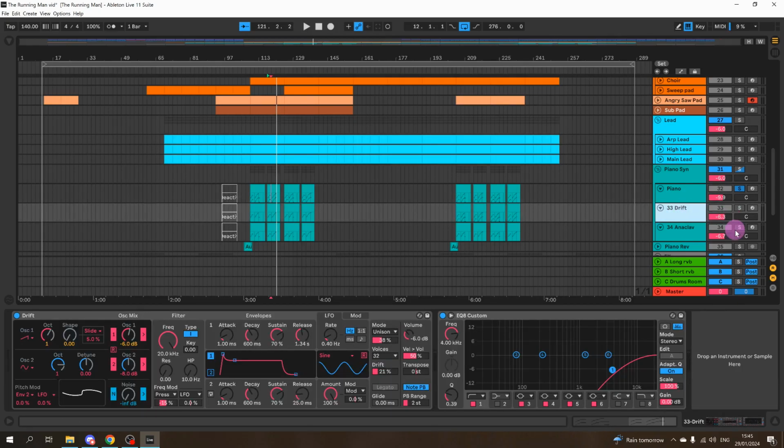Next is this Drift synth. This is a relatively new synth that's been added to Ableton, and it's an analog emulation. And as you can see, I've made this weird saw hybrid sound, rolled off nearly everything except the super highs, and that's really just to give it that buzz at the top end.